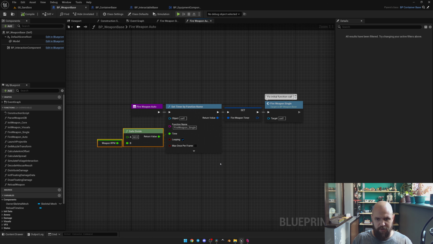The delay is up here. We need to store our timer so we can clean it up when needed. Since this is the delay between events, we need to fix the initial function call, because if we press the key, it will wait the first delay and only then fire. But we need to fire right at the moment and then use the delay. So for this, I call Fire Weapon Single just one time, and that's it.